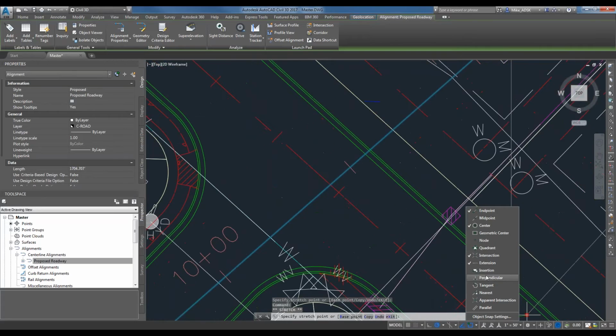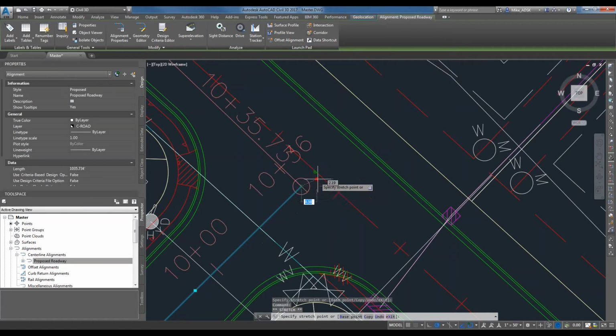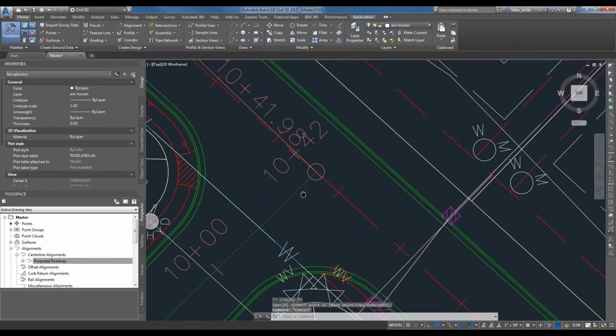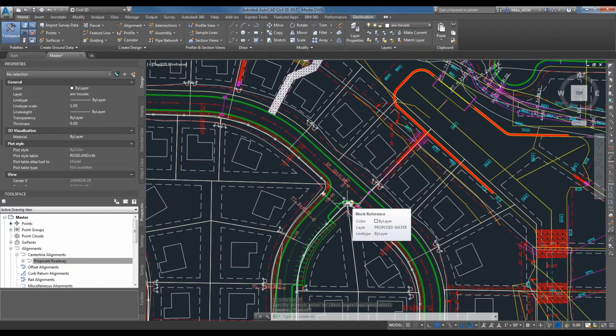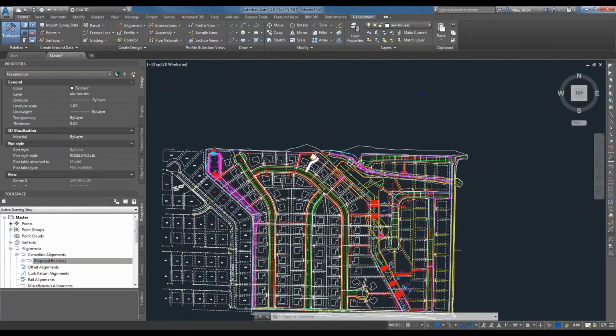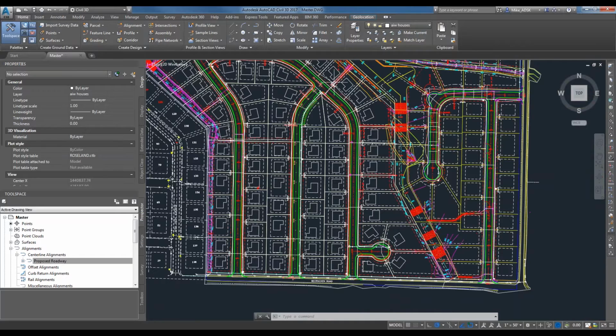Now let's go back, make this perpendicular so that we align nicely. There you go. Alrighty. So we have our alignment. This is kind of where I mentioned you have your horizontal, so you know that your roadway is going to go down this way. The next part would be to make your profile.